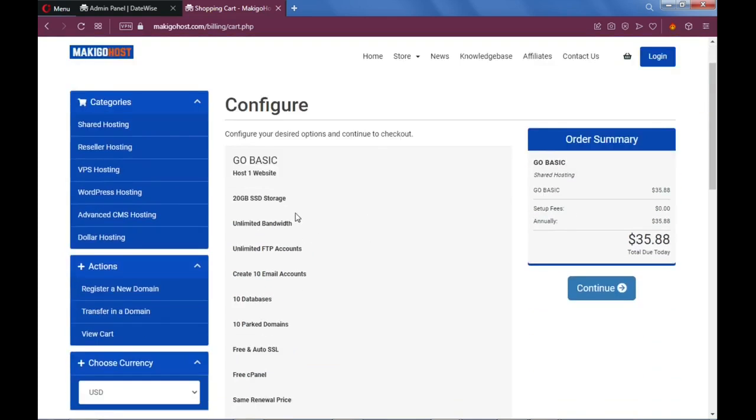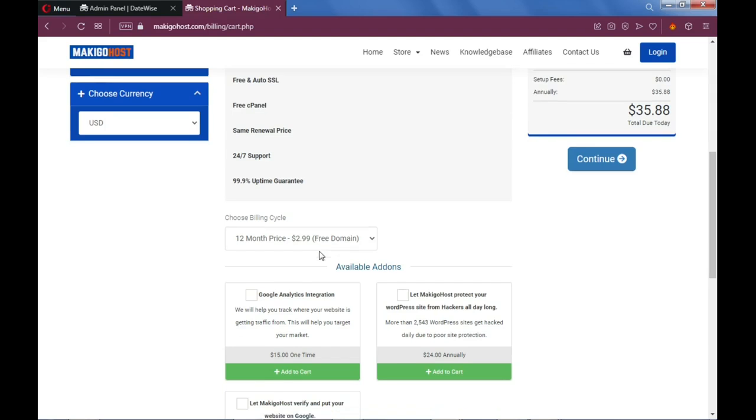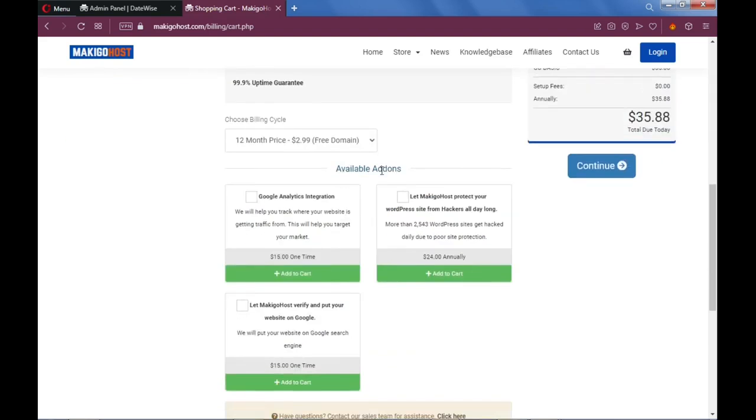This is where you review your package, and that's Go Basic plan with your features. And below, this is your billing cycle. Do you want to pay monthly, yearly, or 3 years, 2 years? This is where you choose that, but in my case it's 12 months.